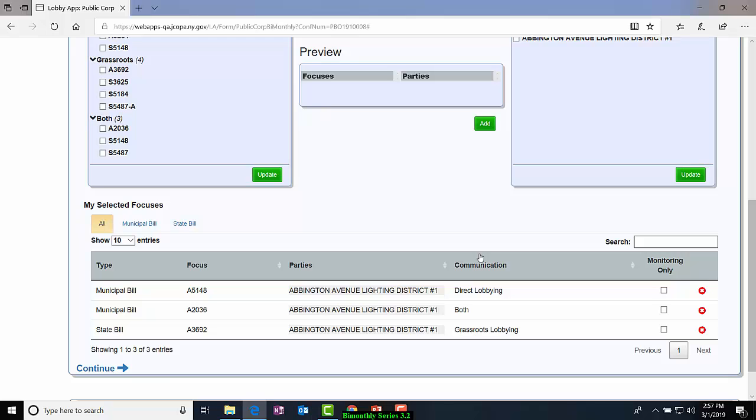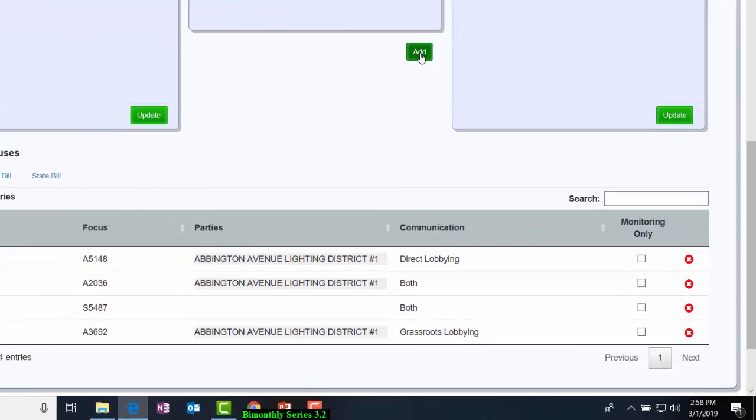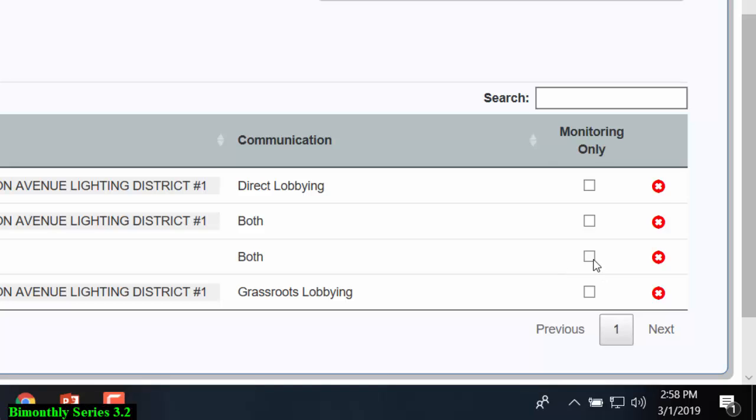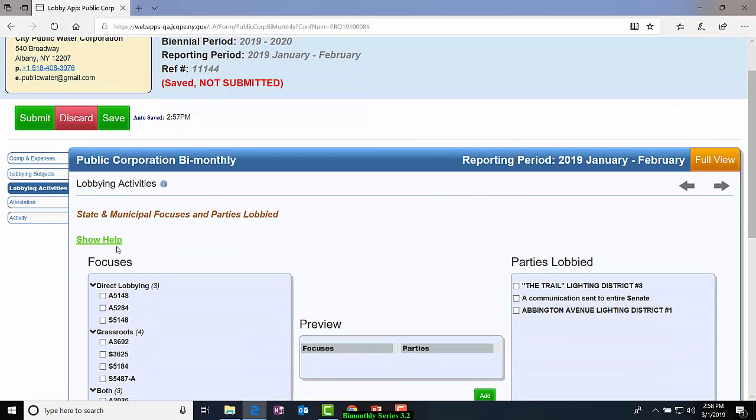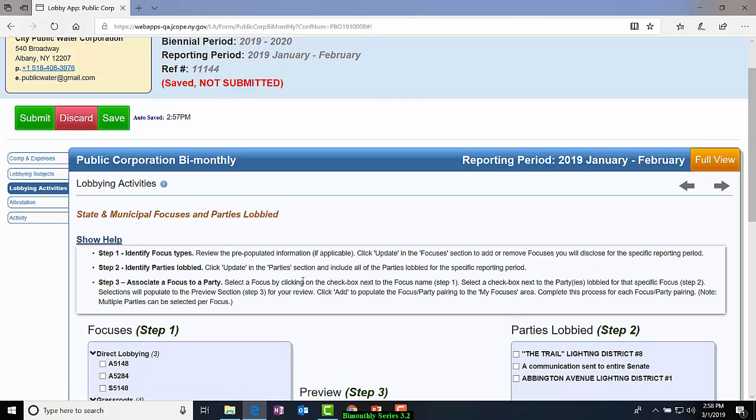If adding a focus that does not have a party associated, you would select the focus, click Add, then you will be required to select Monitoring Only. The online application will display all listed, as well as differentiate between state or municipal bill. The information will not be inputted on the BiMonthly if you do not move the focus and parties down under My Selected Focuses. There is also a Show Help icon here as well for further instruction.